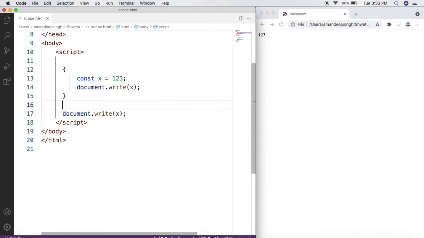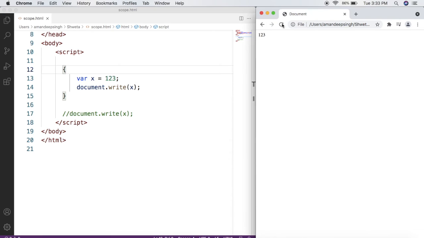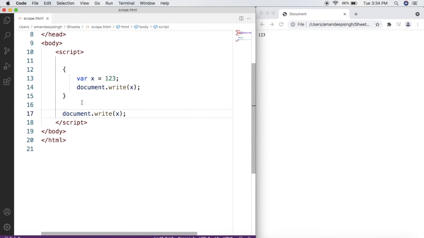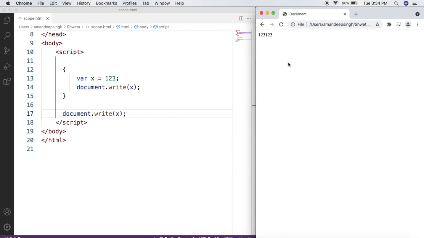We remove this function from here. Comment this line. Type var here. The value of x is shown. Remove the comment from here. The value of x is printed 2 times. As I said, the var keyword does not have block scope.